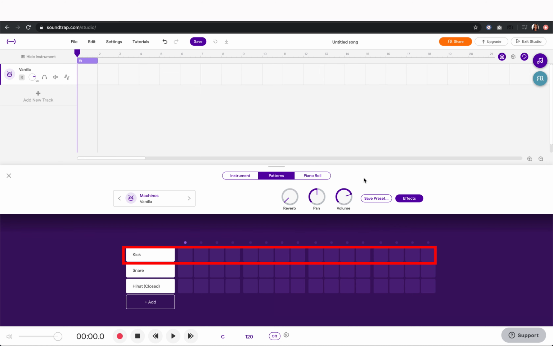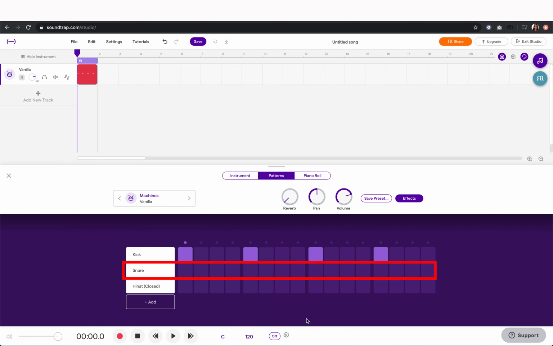I'm going to have my kick drum play on every beat. My snare will hit on every second beat. My closed hi-hat will play 4 16th notes every beat.